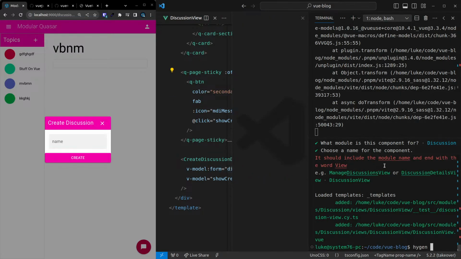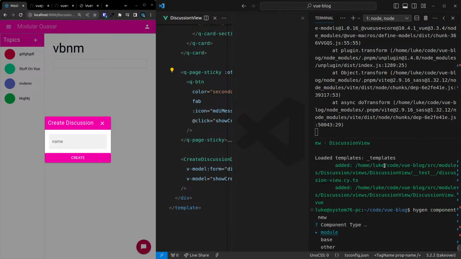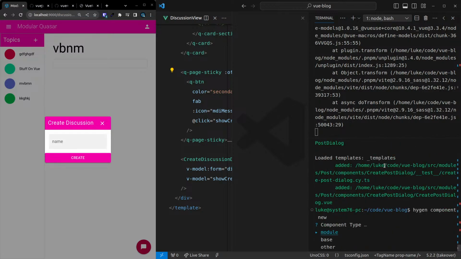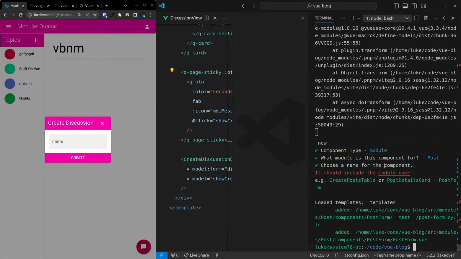All right, so how about we say hygen component, or would this be a view at this point? No, I think it's just a component. Component new, and a module, a post, and we'll call this CreatePostDialog. So we have a component for that. And let's create another component for a post, which is going to be PostForm. All right.